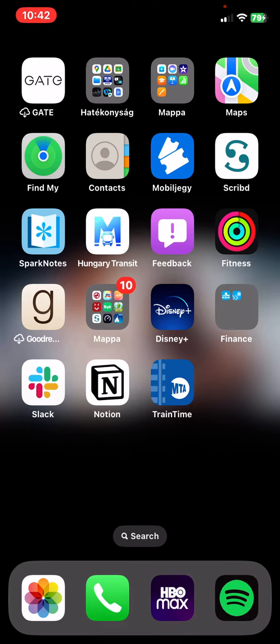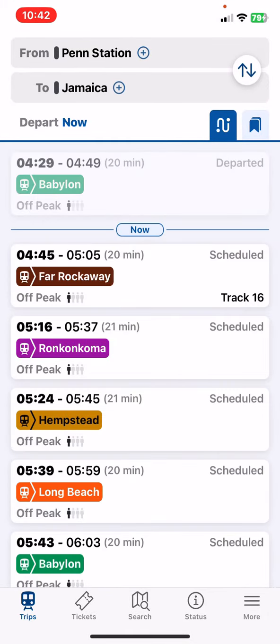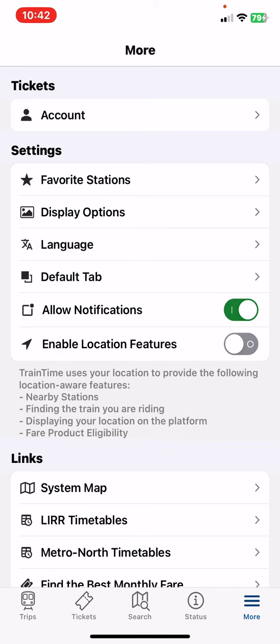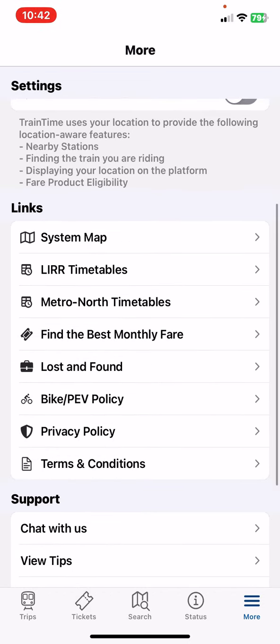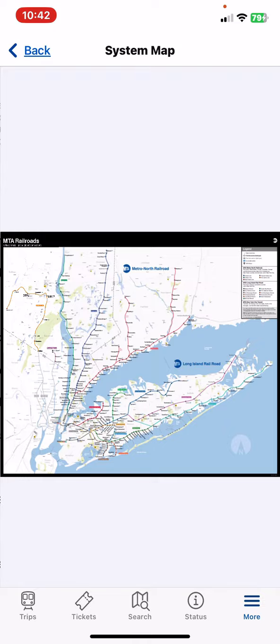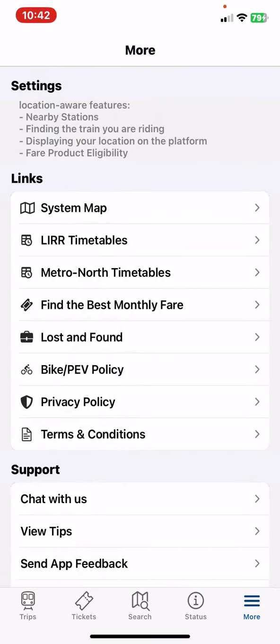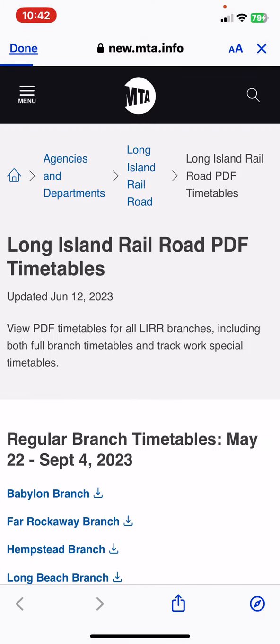Let's jump into it. First of all, open the application on your phone and then click on the More button at the bottom of the page on the right. And if you scroll down a bit at the links section, you will find the system map, timetables, useful information. So if you're interested in the system map, for example, just click on that. You will also find timetables here.